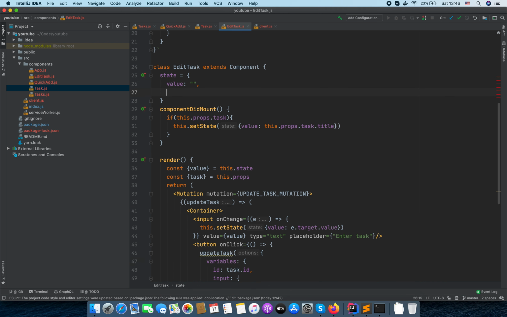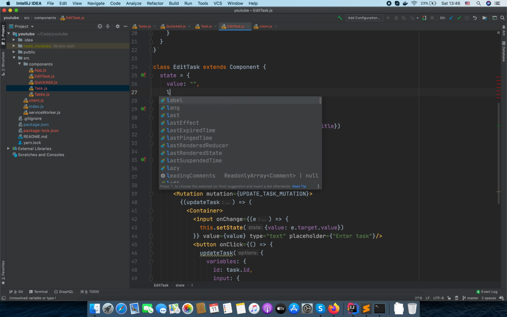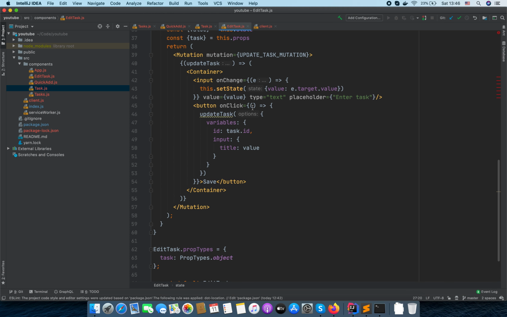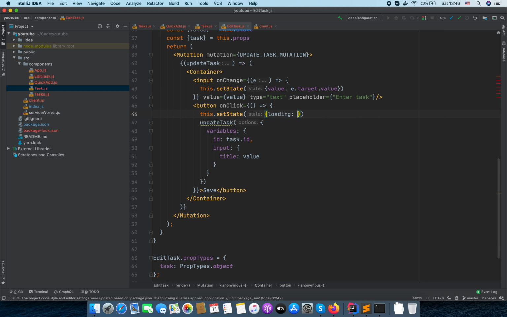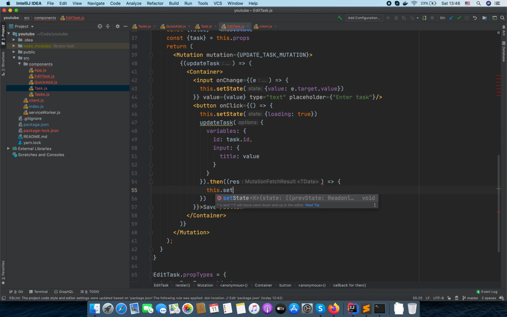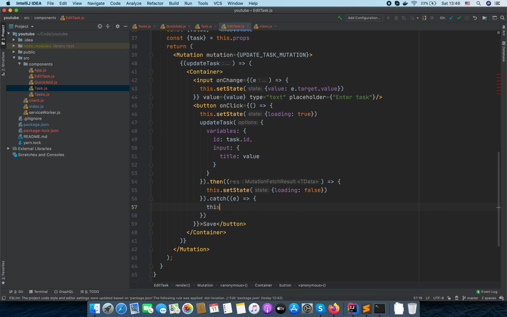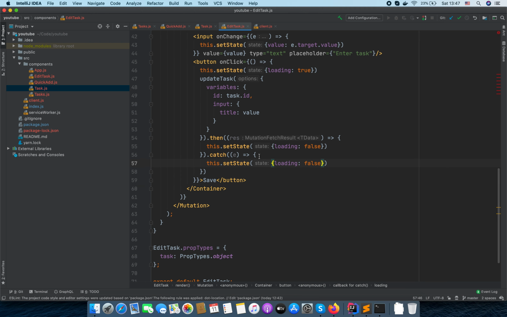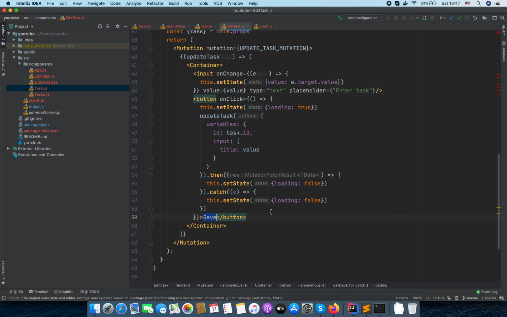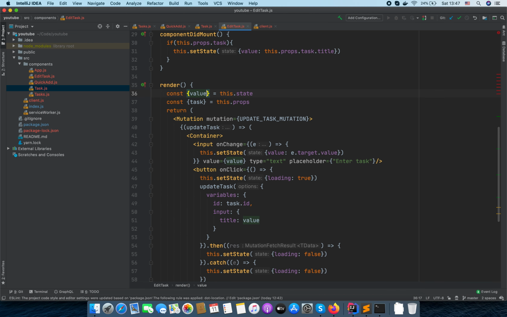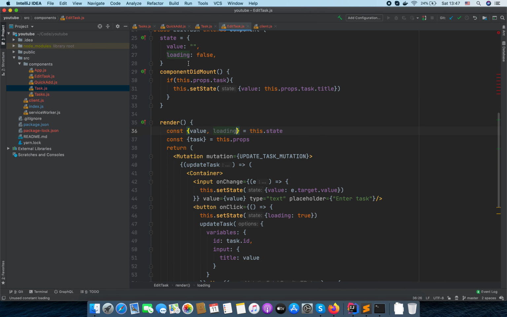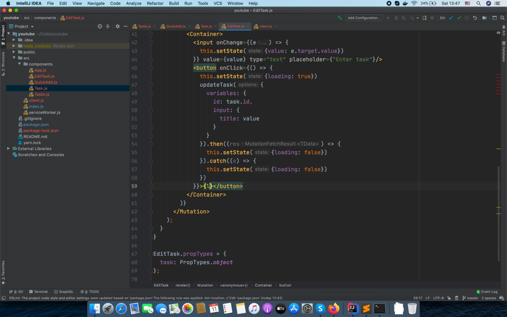Okay, so we may need a loading state. So we can set state loading true, and when we respond, set state loading false, even in catch, loading equal fail. Okay, so we catch the error, loading fail. We can have a button. Now I'm going to get loading from state. So if it's loading, we can change to saving, and otherwise save.